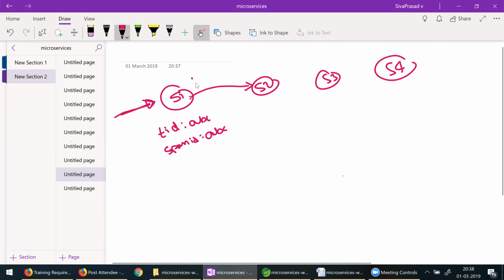So Sleuth will send the trace ID ABC. Now S2 will use the trace ID again as ABC, and the span ID will be something different. Again, whenever S2 is making a call, the trace ID will be ABC, but the span ID will be 456, some different value. In S4 logs also the trace ID is ABC, but the span ID will be something else, right? Now all the logs are coming to my Kibana UI.